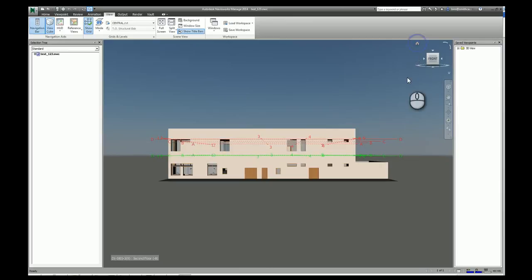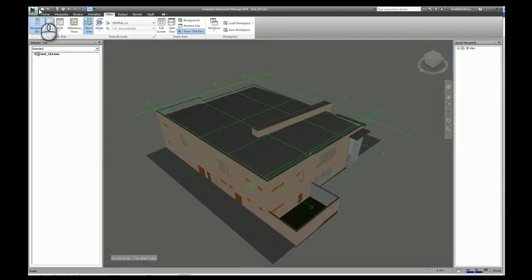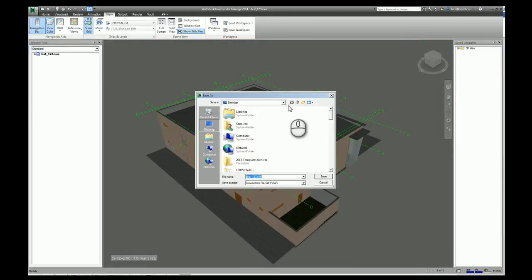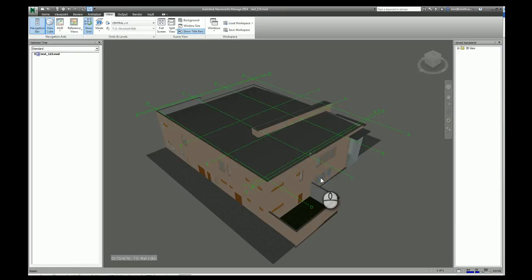And here we go. Here's my model. And I can simply now File, Save As, and I want to pick an NWD file. This is the file that can be opened by Navisworks Freedom. Click on Save. And that's it. So we've created the Navisworks Freedom file, NWD, that we can now distribute to anyone that has the free Navisworks Freedom program from Autodesk.